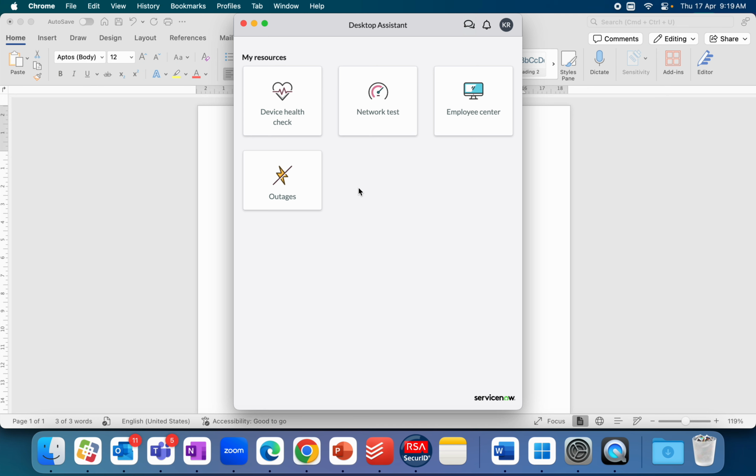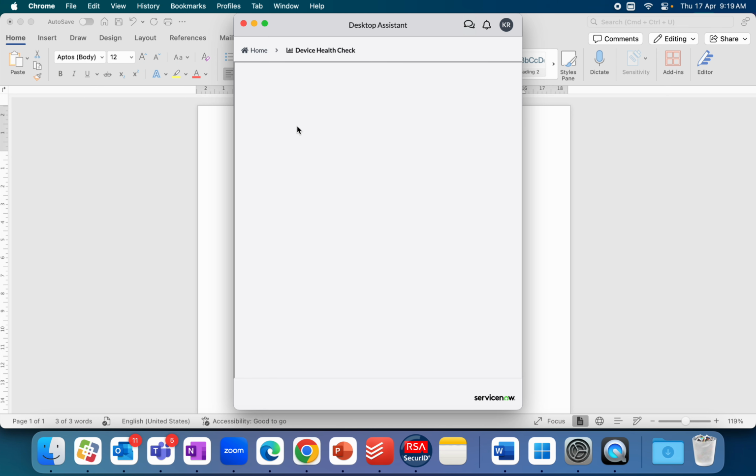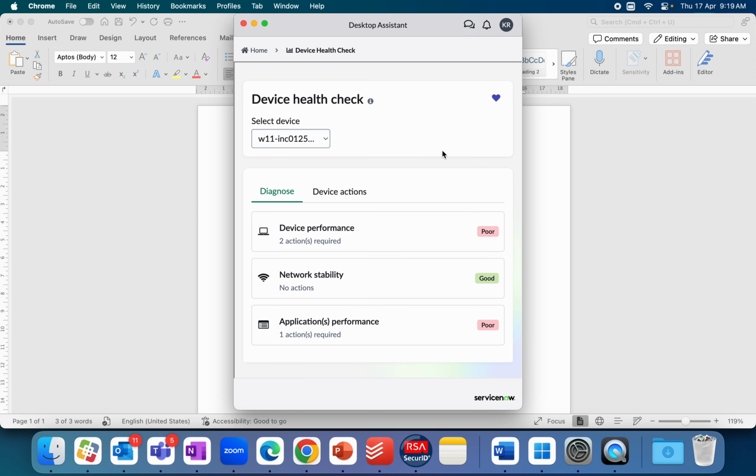Ken has been facing several device issues, from poor device performance to MS Teams not working smoothly. To diagnose the problem, he opens the Desktop Assistant client and clicks on Device Health Check. Here, he is presented with a real-time view of his device's health, where he notices multiple issues.